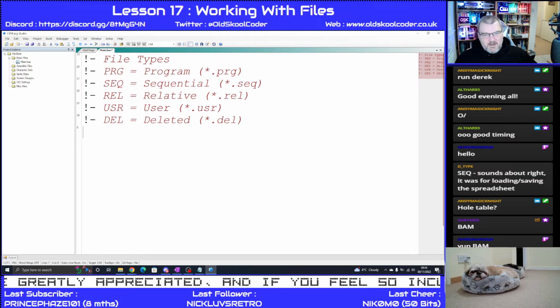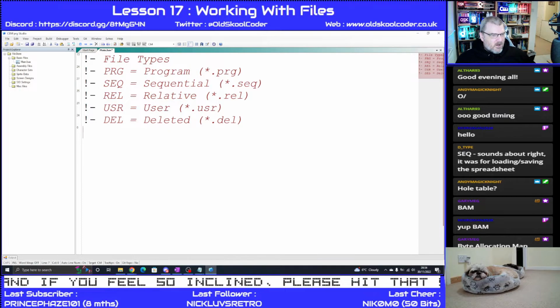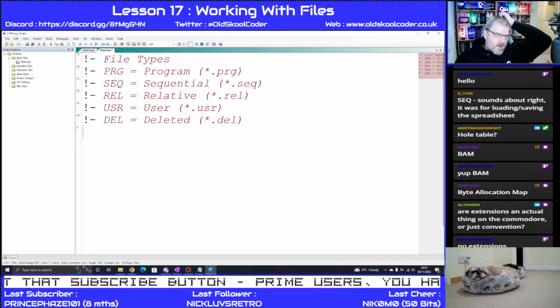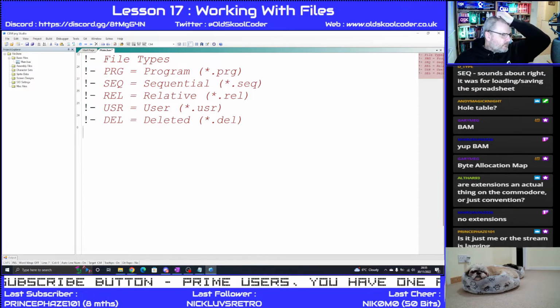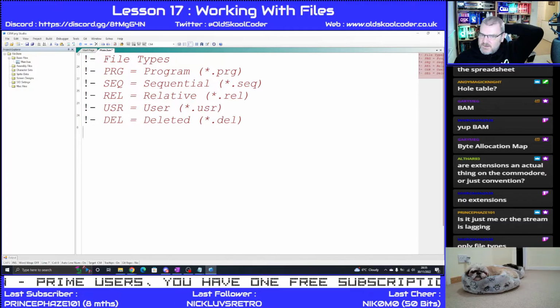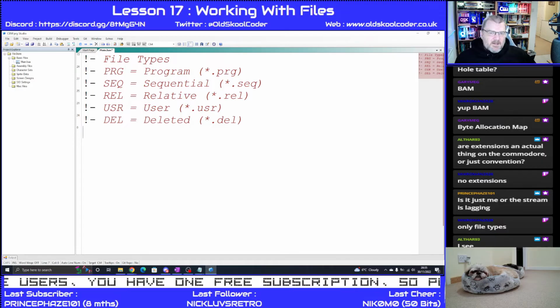So we know about PRGs. We do them all the time. We're going to talk about sequential files because Arthur asked about it on Discord. The extensions are what they would be known as on the PC. Like a Commodore program, when you save a Commodore program onto the PC, it's a .prg.